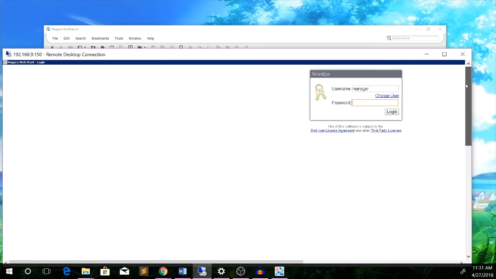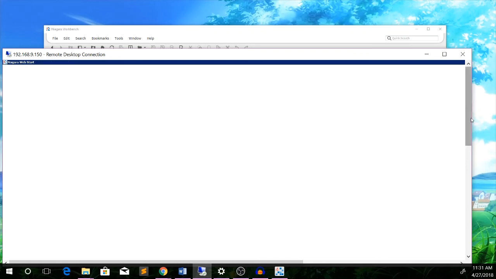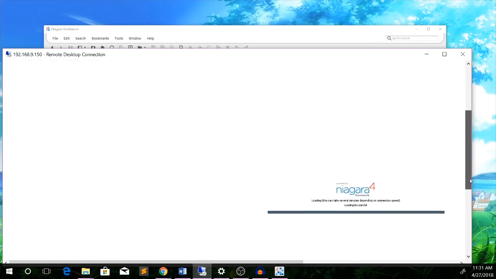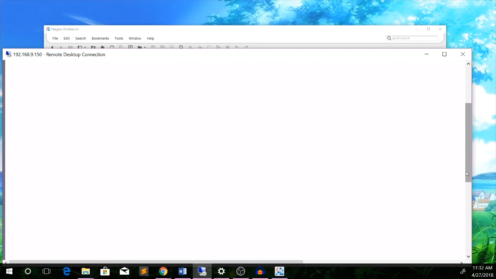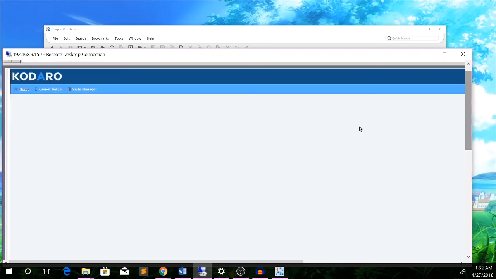All right. Great. So as you can see, here's a TenantEye login with the username that we created. If it's not there, just put the username in. And I'm going to use the password I made to log in. This could take a moment for it to load up. There we go.